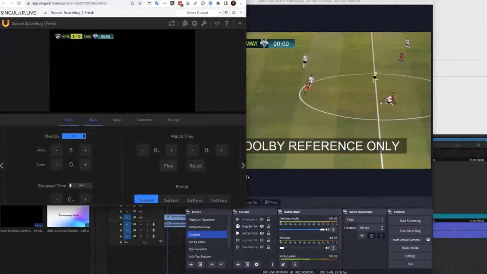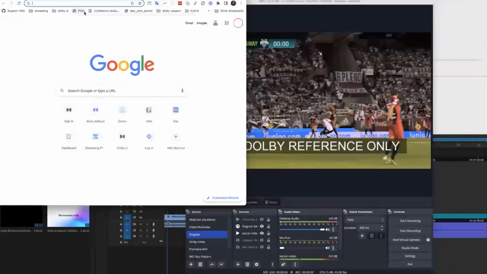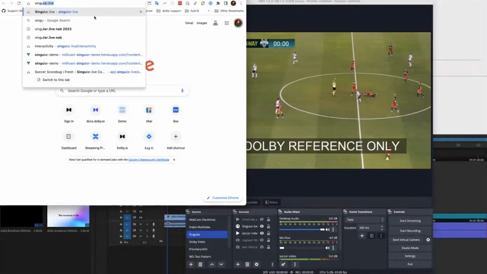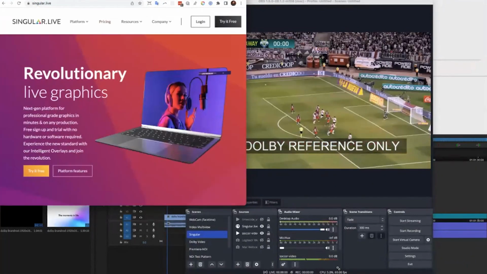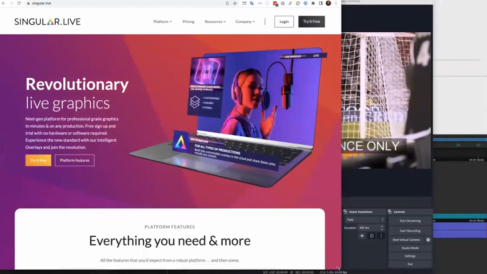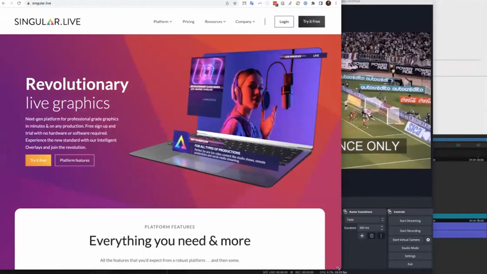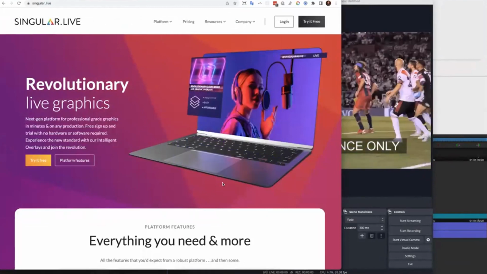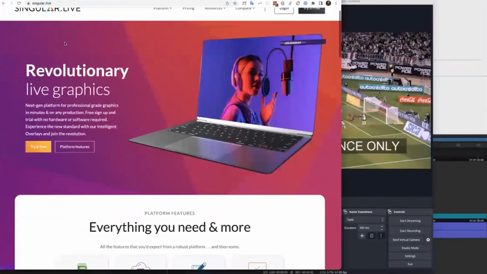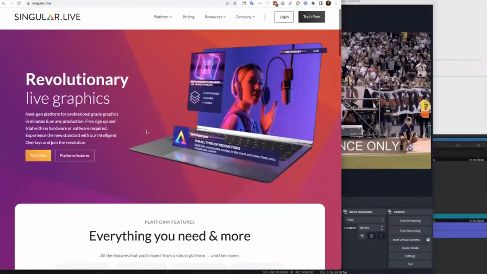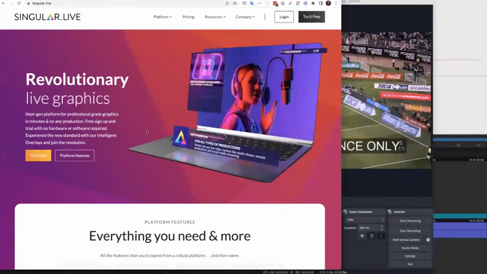So if you're not familiar with Singular.live, let's just pull up their website. Again, we get no kickback from them. This is just people making great technology that pairs well together. We want to show the workflow. So we think this is kind of the future of where graphics are going. What they do at Singular.live is they make graphics easy, browser-driven, interactive, and personalizable.